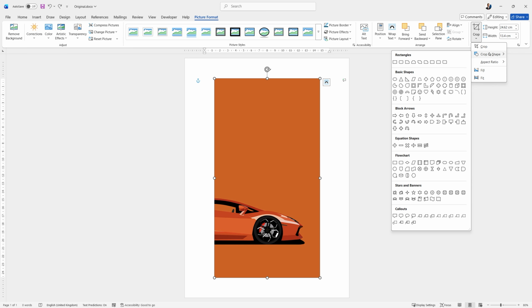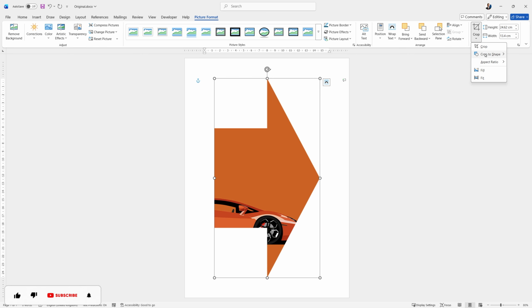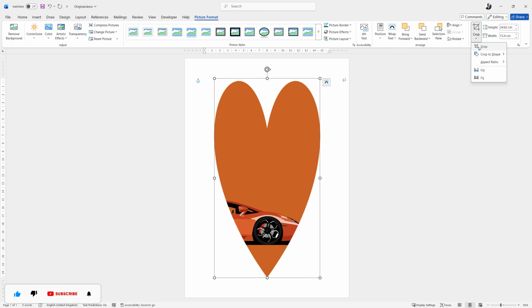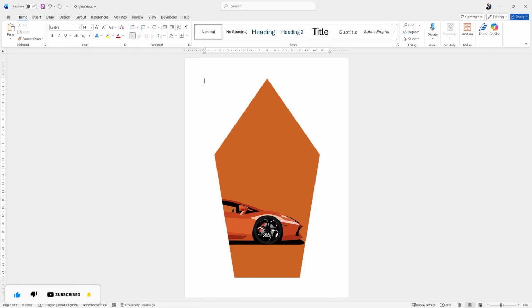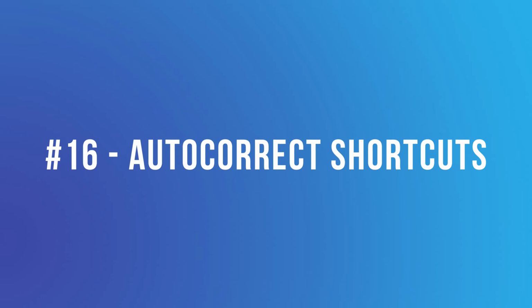click Crop to Shape. Here I can change it into an arrow, click it again, I can change it to a heart, click it one more time, and here I can change it into a pentagon. This is great for profile photos, thumbnails, certificates, anywhere you want images to look polished and professional without any design software.